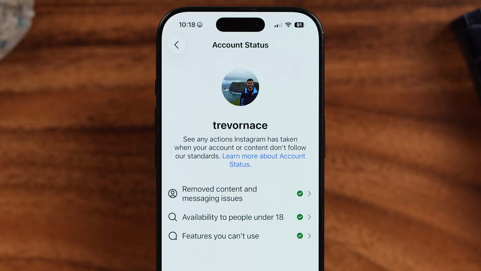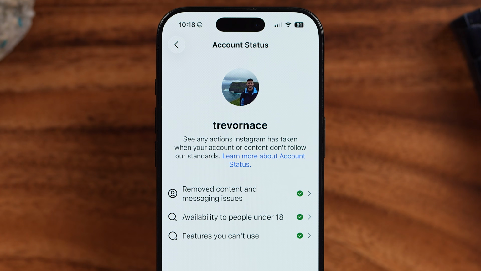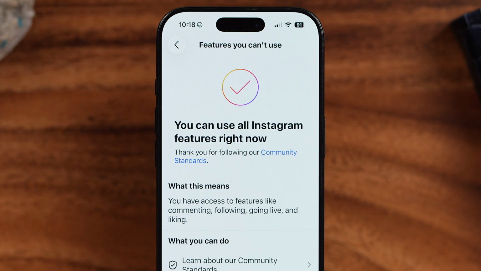From here, it says removed content and messaging issues. And if there's a green check mark next to any of these, there's no issues. Availability to people under 18 and features you can't use. If you tap on any of these and it does say that you have violated the community standards, then you can go through the process of appealing it.